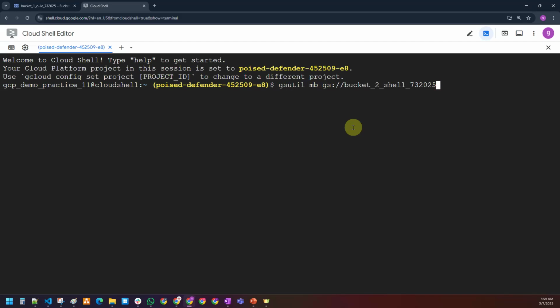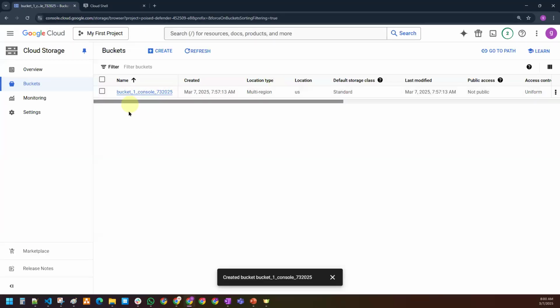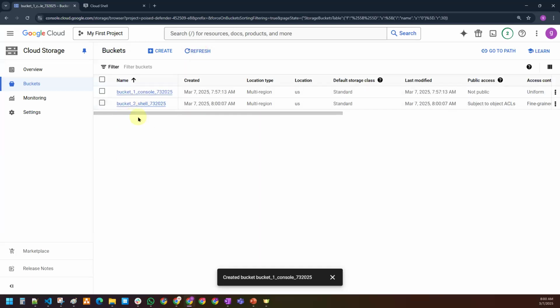Don't worry about the command. We are going to discuss it in our upcoming sessions. But just to understand how the Cloud Shell works, just hit the enter button. So what will happen now? See, it is creating a bucket. Sir, if I go here and refresh, I should be able to see one more bucket. Yes, see, you have one more bucket. Bucket one we created using the console. Bucket two we have created using the Cloud Shell.